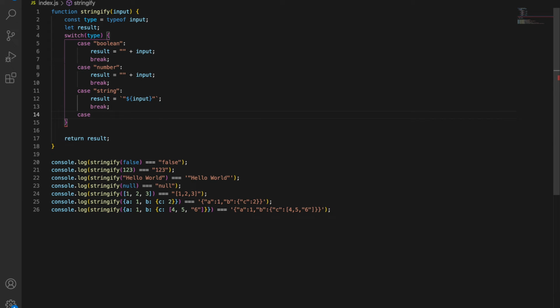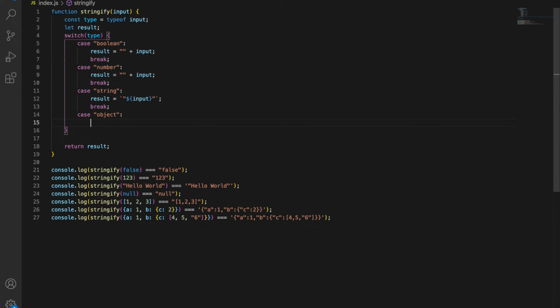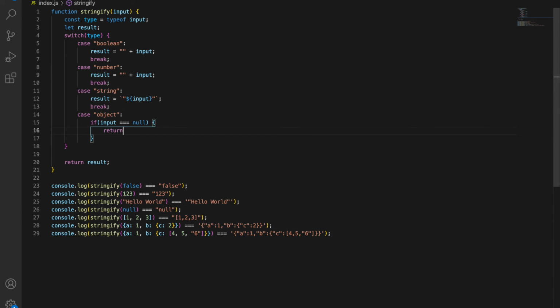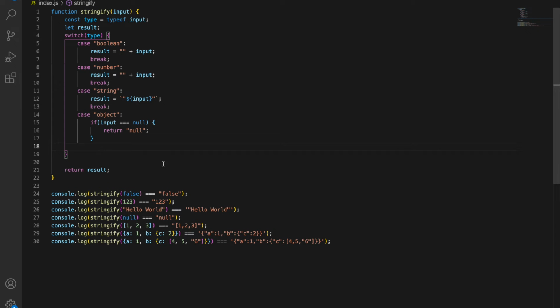So now let's think about finally our object case when we have array or object. And by the way, when we pass null to this input, null is also an object. So typeof null is also an object, so we will come to this case and then we have to handle it separately. So let's write a very basic case for the null. If the value itself is null, in that case we can just return null with quotes.